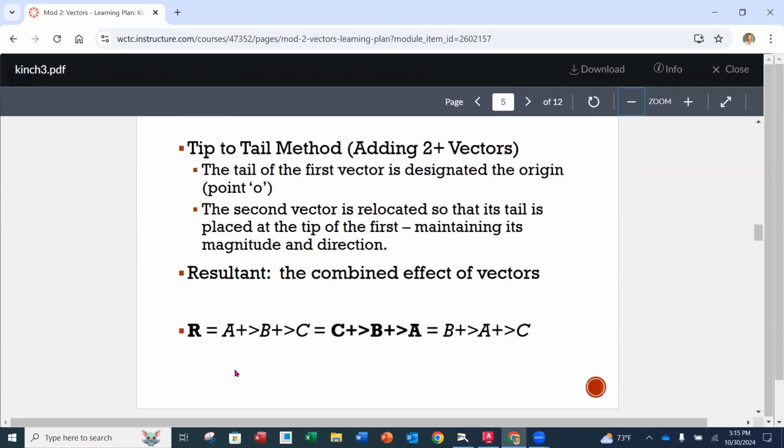And then your resultant is either going to be called out as an R for resultant or a J. We're going to find that the book uses that variable as well. We're going to be writing a vector equation. Just like an algebraic equation, a vector equation is going to have an equal sign and two sides.